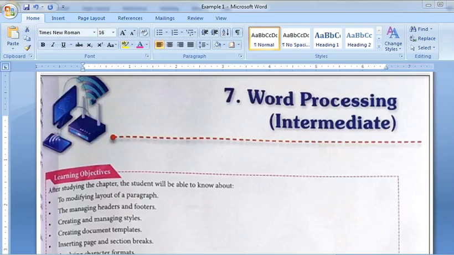Today we are going to discuss the topic word processing. In this session we are going to learn some functions of the word processing software.